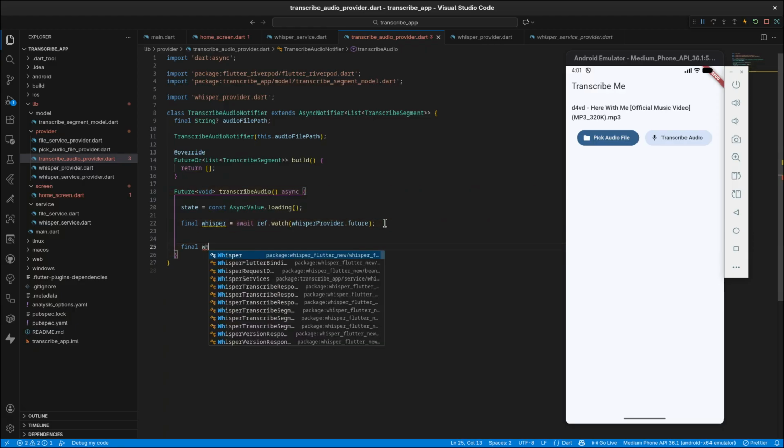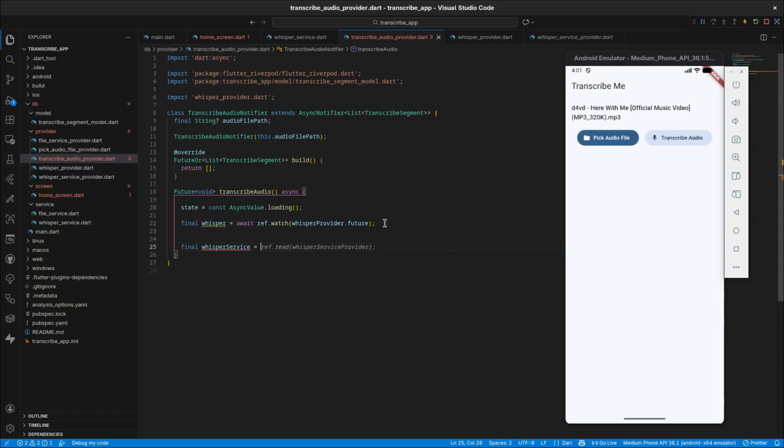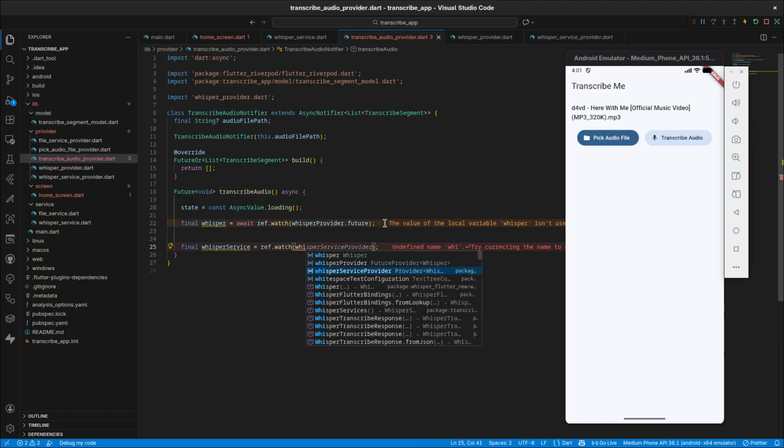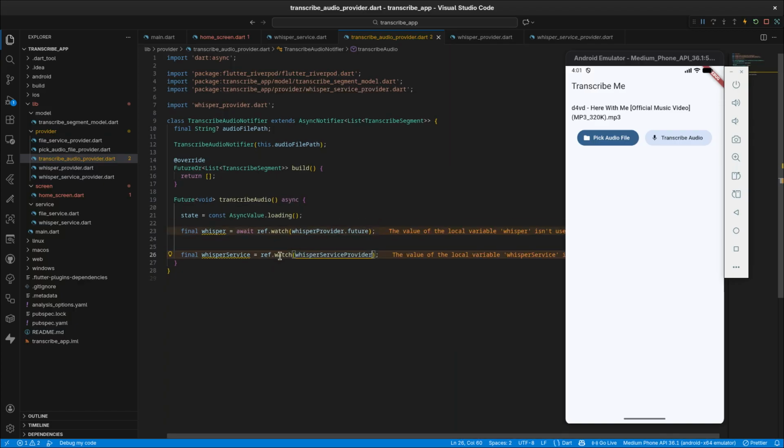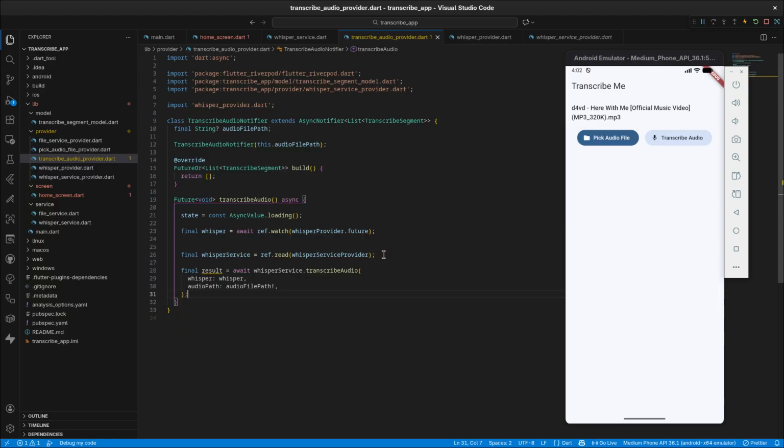So we have that. Then another thing is we want to transcribe. So let me just add whisper services. Then inside it, I just keep it as it is because nothing else will be going on inside that method. Yeah, so we want to transcribe everything.